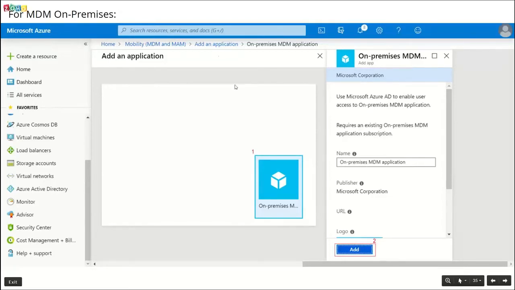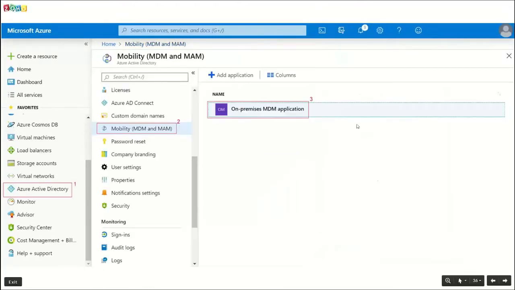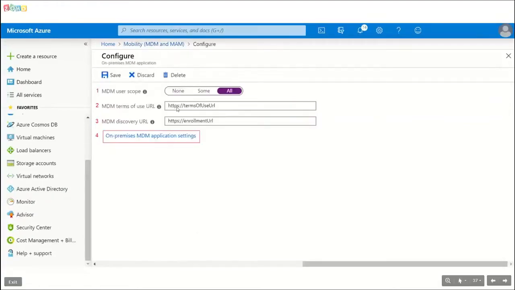In case of on-premises, after you click on Add Application, you need to search for the on-premises MDM application. And when the application is selected, you can click on Add, which will add the application here under the Mobility MDM and MAM option. After this, you can configure the settings by clicking on the name, and you can enter the URLs that are copied from the MDM console. So the terms of use URL, the discovery URL, and there was another piece of data that we copied, which is the app ID URI. That needs to be entered by clicking on the on-premises MDM application settings option.